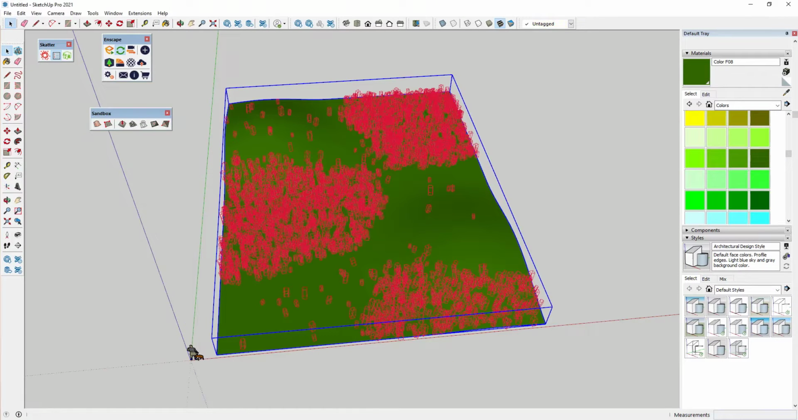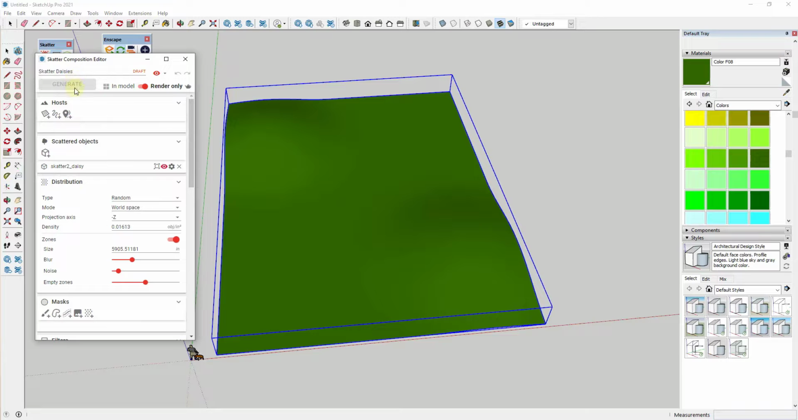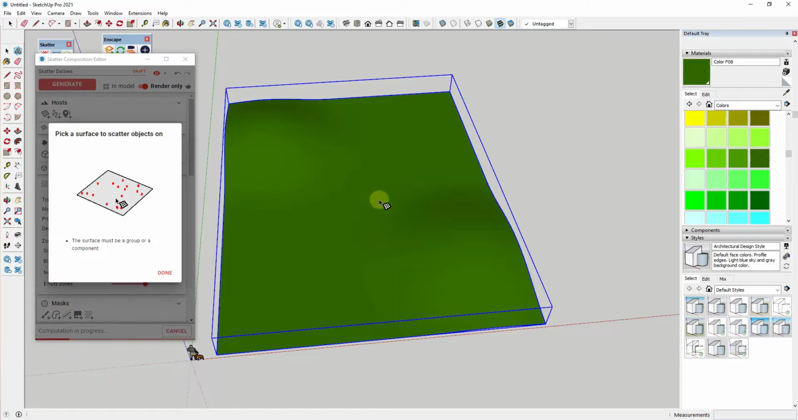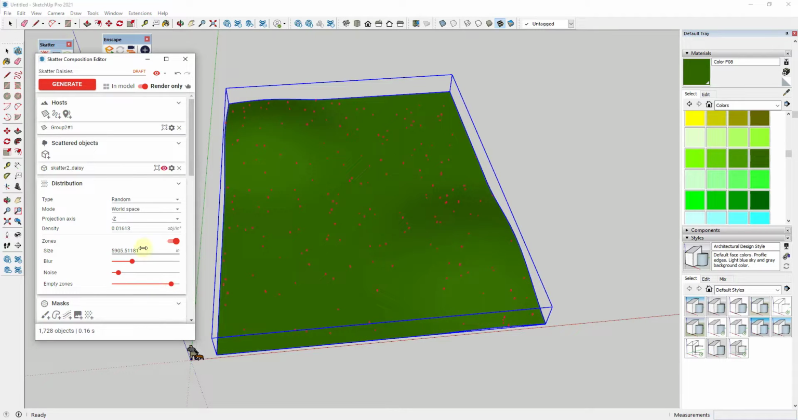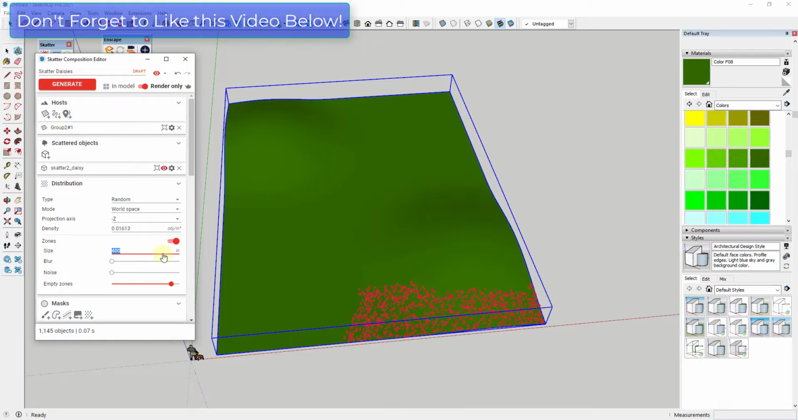So let's say we want to do the same thing with our daisies. What we could do is select our daisies, pick our host right here, and then we're just going to do the same thing. So we're going to jump down and make sure zones is selected. And what I'm going to do in this case is, again, bring our empty zones up like this. I'm going to bring my size down to something like this. Notice how if I set my blur and my noise down to nothing, then they're basically all going to be in this location.